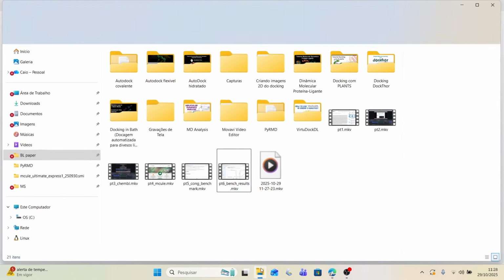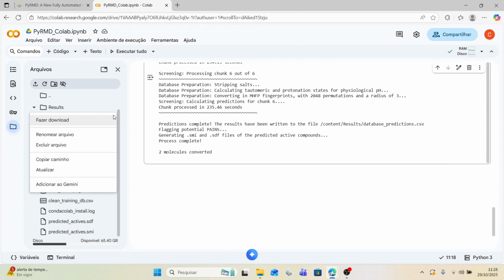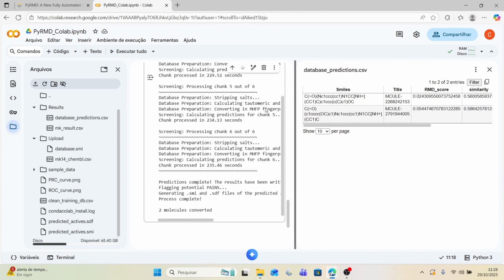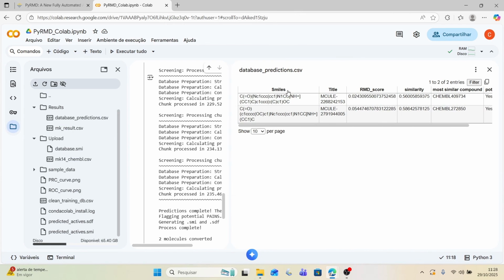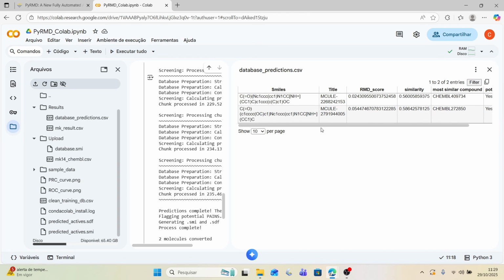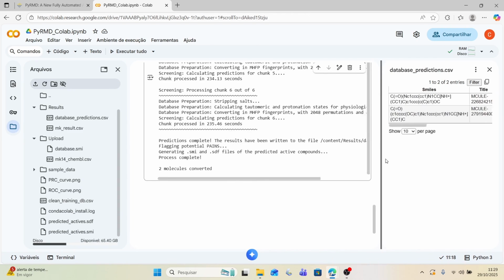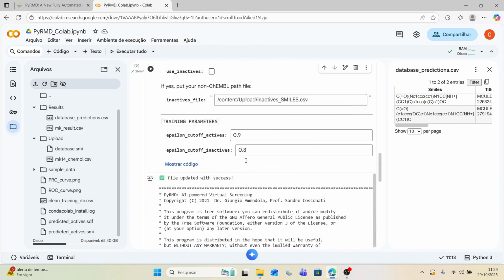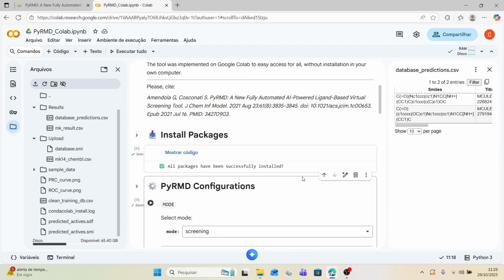Let me show you an example. It is the SMILES configuration and similarity, the potential pain, so you can explore this information about your results. So PyRMD is easy.